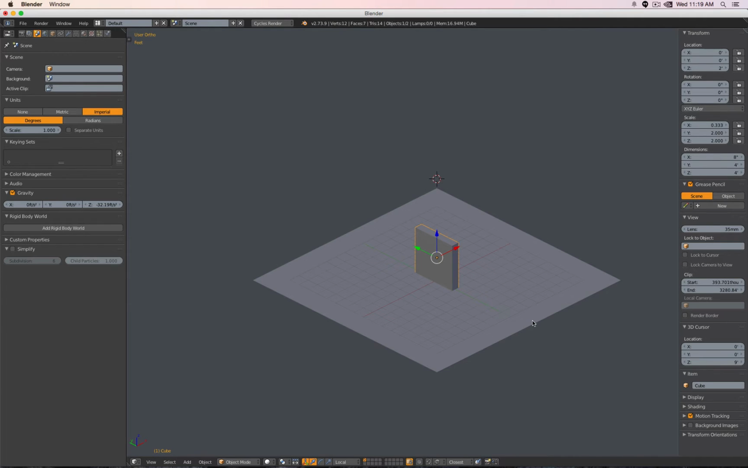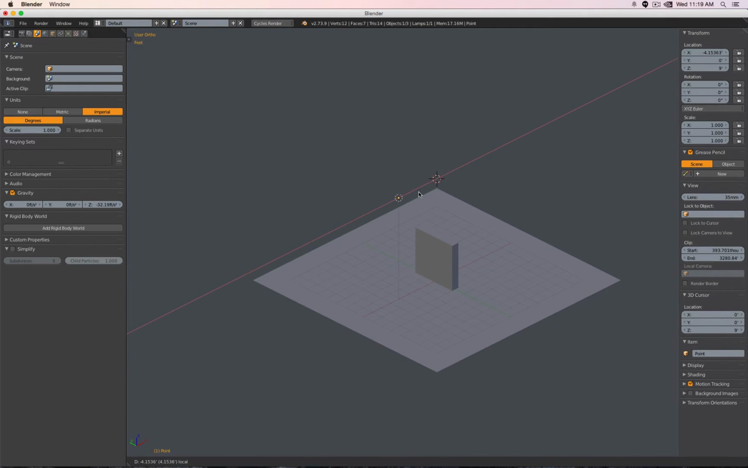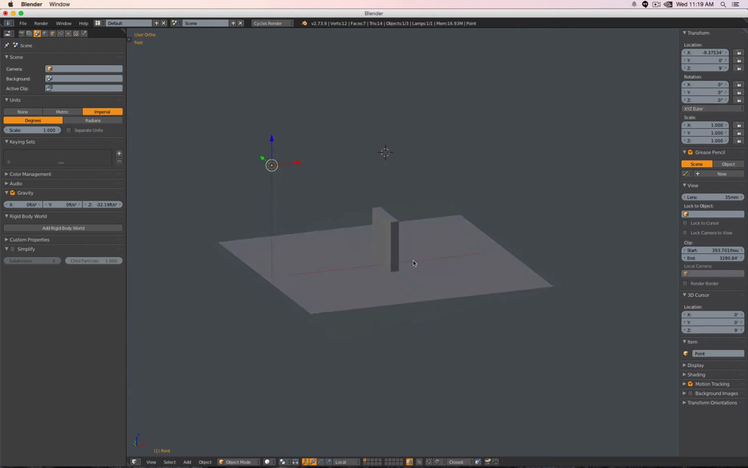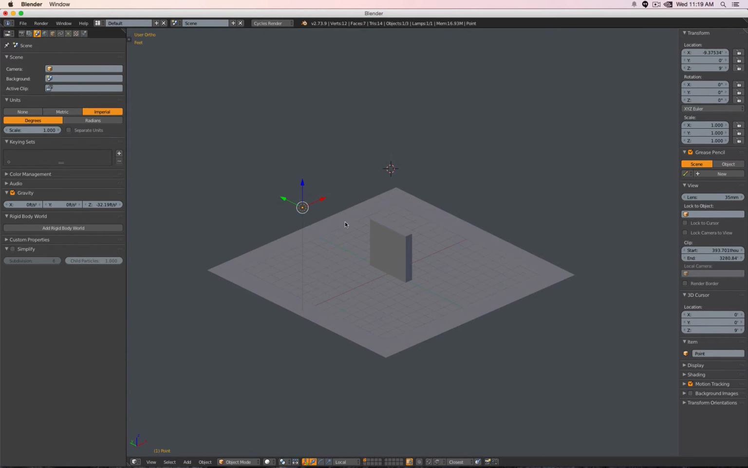Now I would like to add, for example, a light. So we can go to Add Lamp, and then we have different light types. Let me give you a quick introduction in how they work. So I select point, and then I move this point light a little bit to here. There.